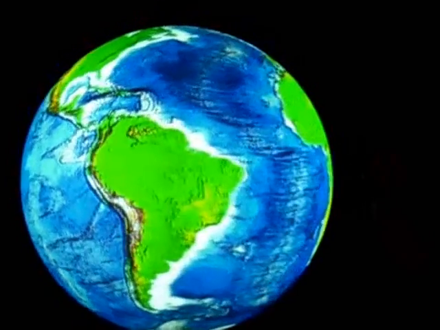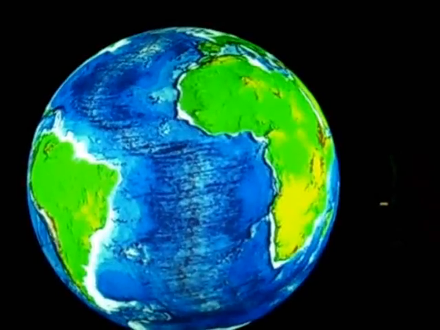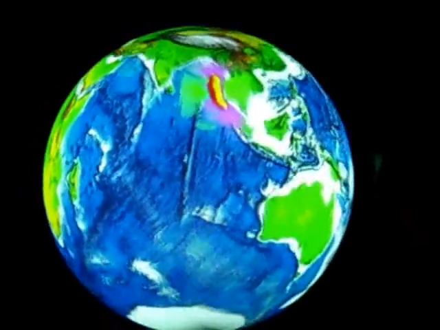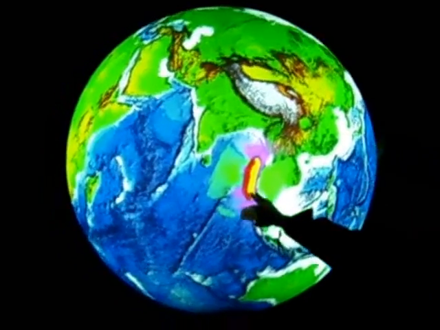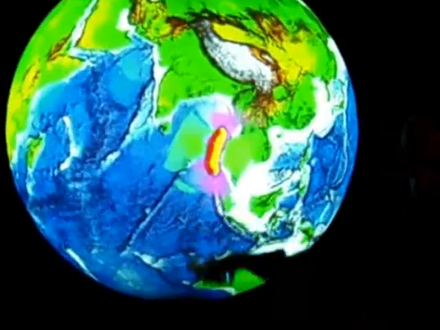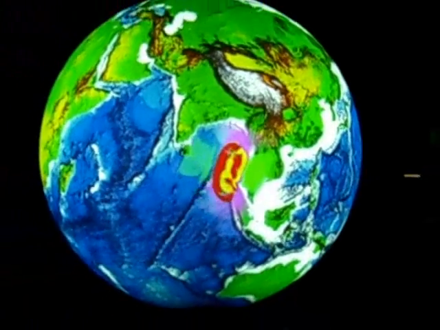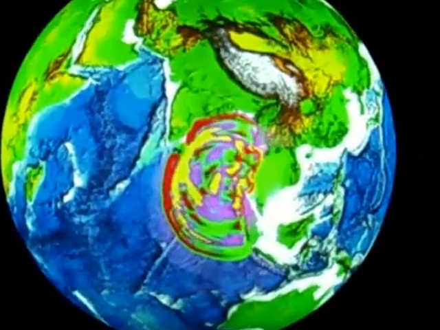This image shows the Indian Ocean tsunami. This is the epicenter of the Indian Ocean tsunami. And I'm actually going to play a time-lapse of the period after the tsunami, after the initial earthquake. And you can see the tsunami spreading out from the epicenter.